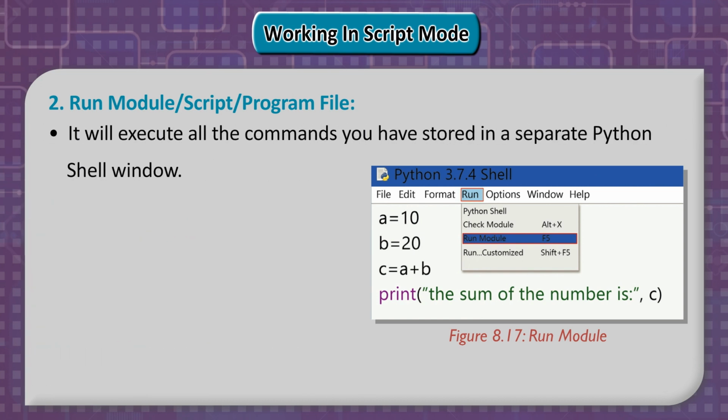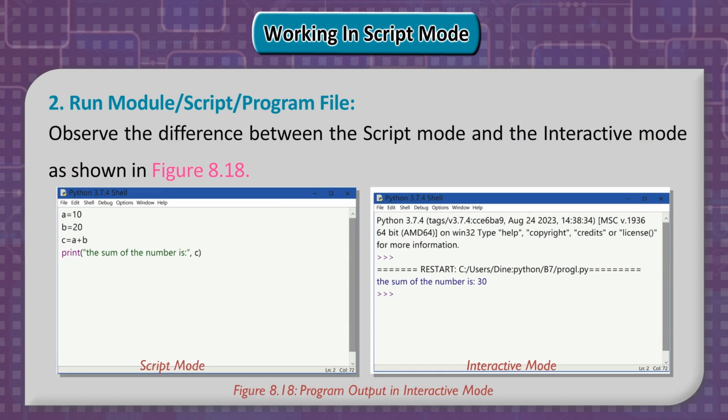It will execute all the commands you have stored in a separate Python shell window. Figure 8.17. Run module. Observe the difference between the script mode and the interactive mode as shown in Figure 8.18. Figure 8.18. Program output in interactive mode.